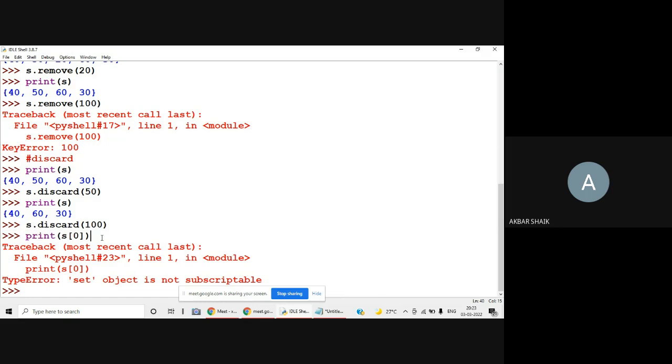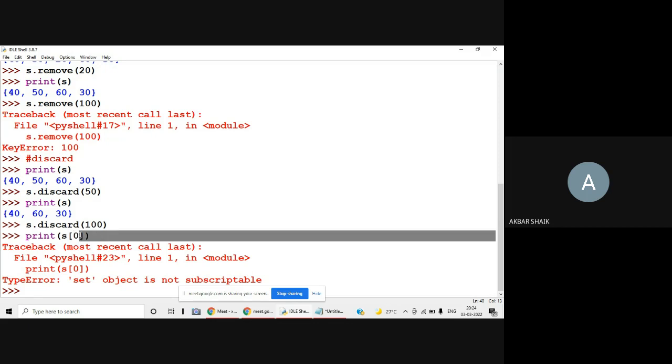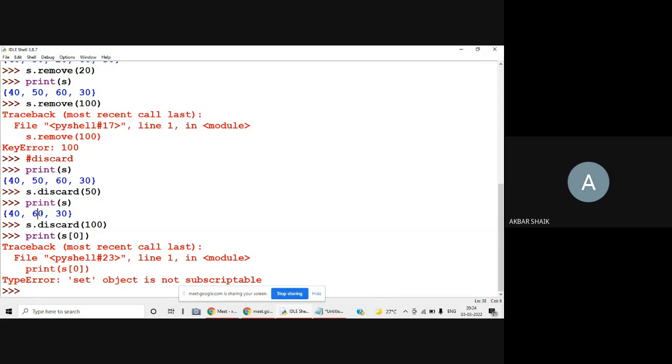In a tuple also we access the elements by using an index. Why? Because a tuple is also an ordered collection. A list is also an ordered collection. When it is an ordered collection, then definitely you can access by using an index. But what about this here? You can't access by using its index. Why? Because we don't know what S of 0 is, whether it is 40 or 60 or 30, because it is unordered. That's why we can't access by using its index.